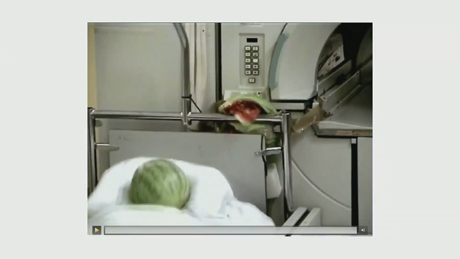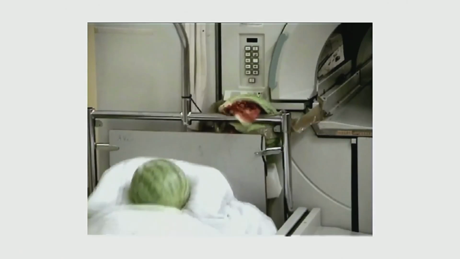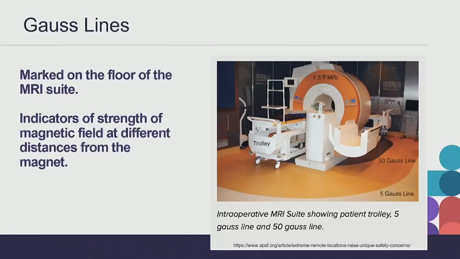And I'm going to assume, based on the age of that controls, that's an older, less powerful machine. So let's talk about Gauss lines. When you go into a scan room, there will be lines either painted or the flooring itself will be a line, and it's to show you the force of the magnet at a certain distance from the scanner. So you can see in this, we have a 5 Gauss line and a 50 Gauss line. And then there's the trolley that goes in and out of the scanner.